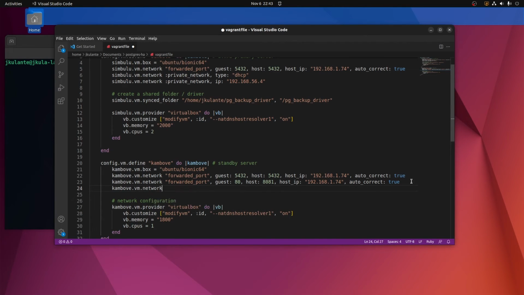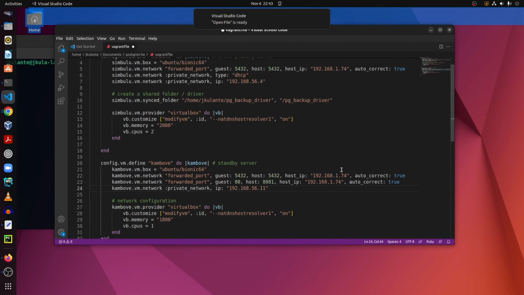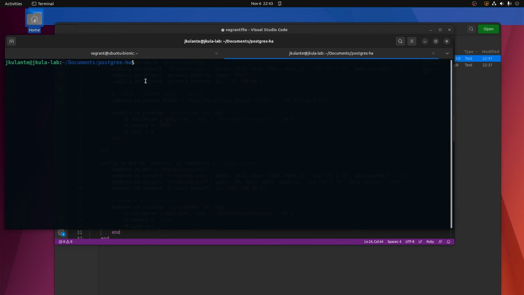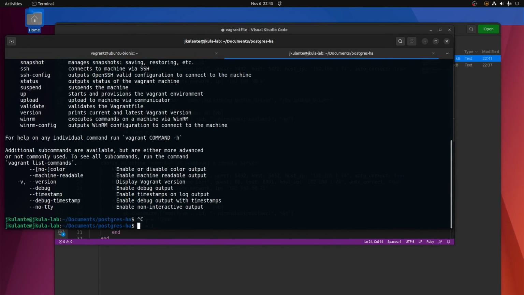VM network, private network, IP 192.168. They should be on the same network, .56.11. Okay, we saved that. Now we need to reload Kambove. We're going to reload Kambove.